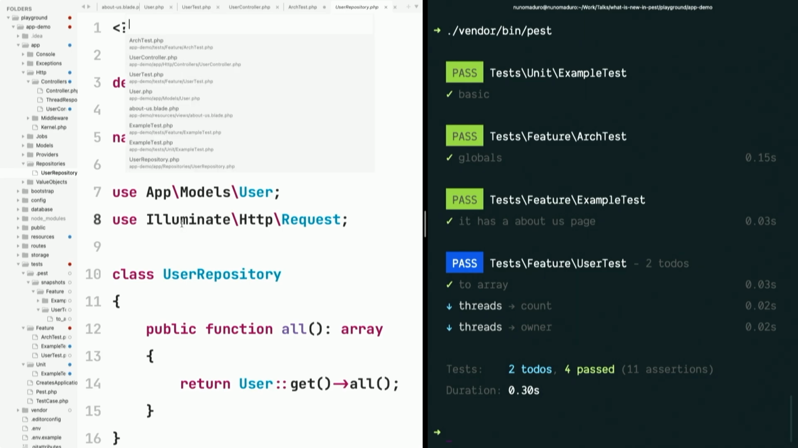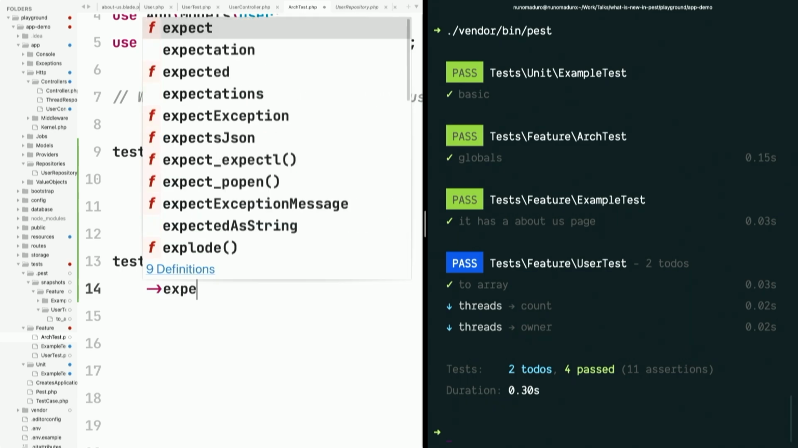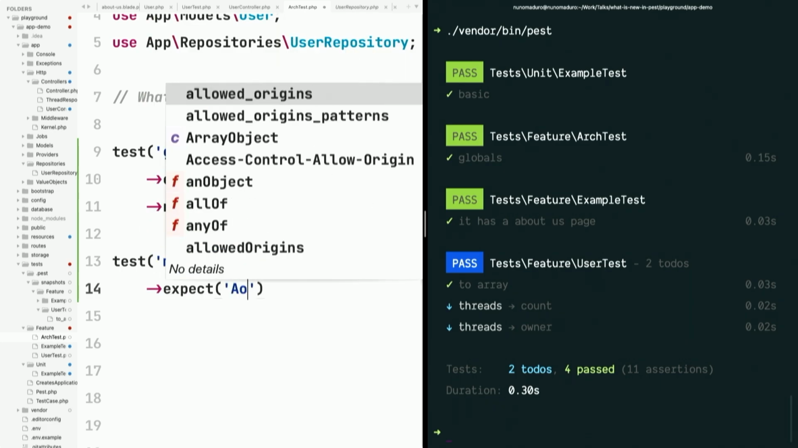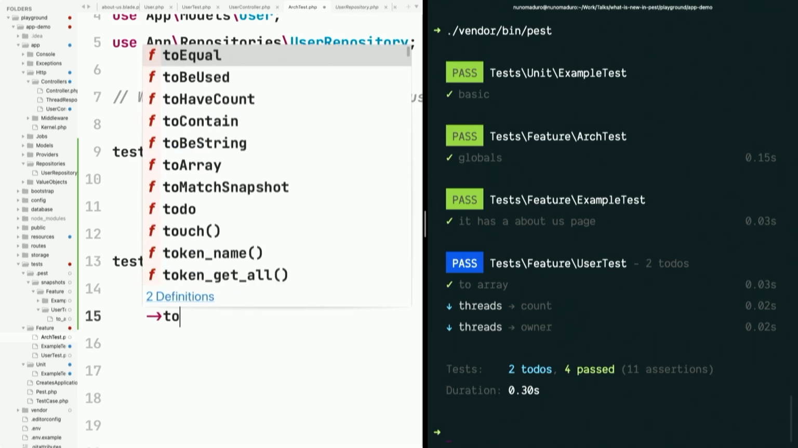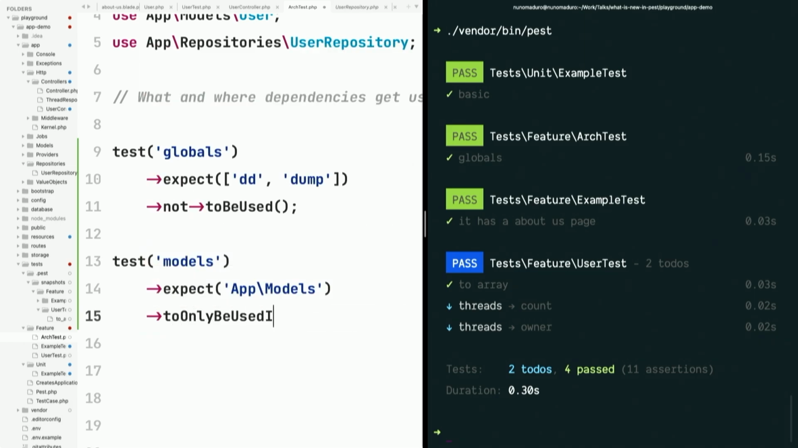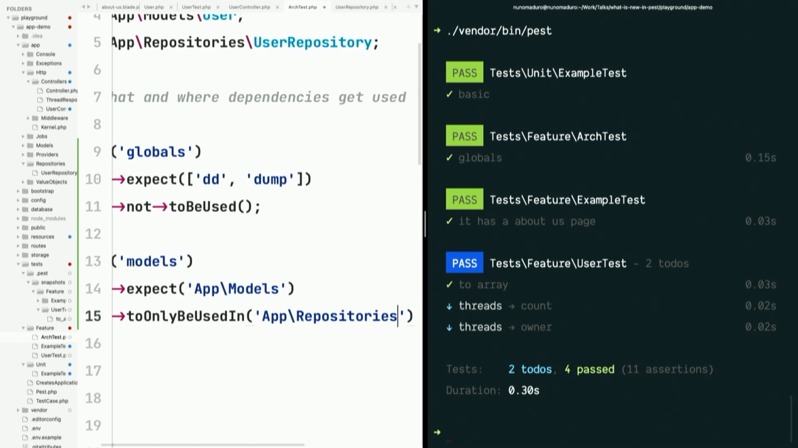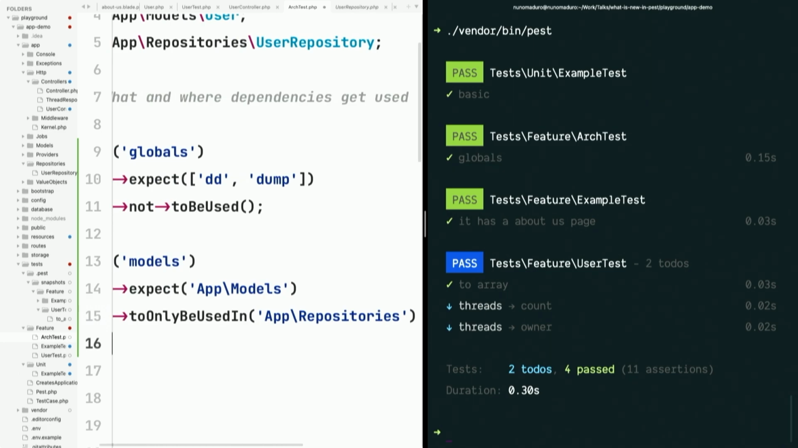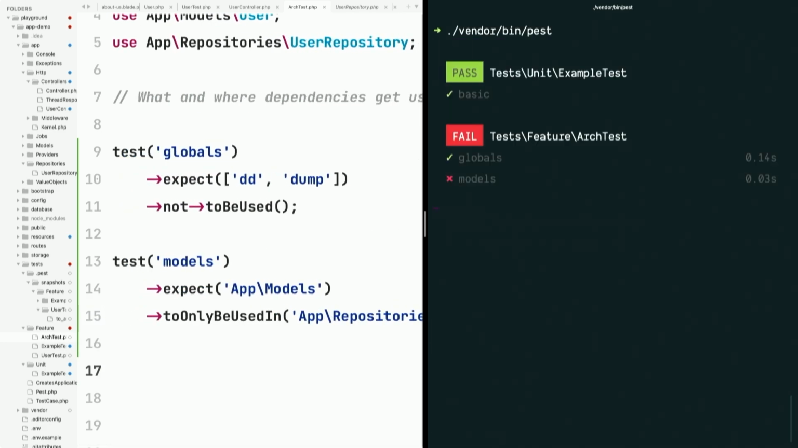So if you are a little bit like me and you prefer to enforce these rules, something you can do is go back to architectural testing and type something like test models, expect everything under the App Models namespace to only be used in App Repositories. Okay? So 3 lines, and we are ensuring effectively that models can only be used in our repositories.